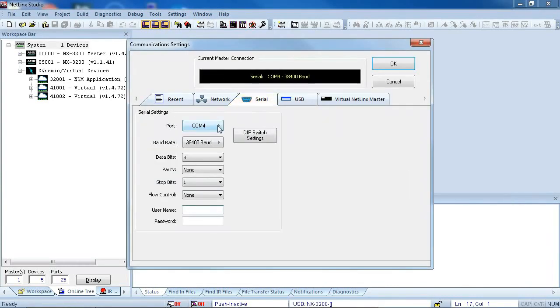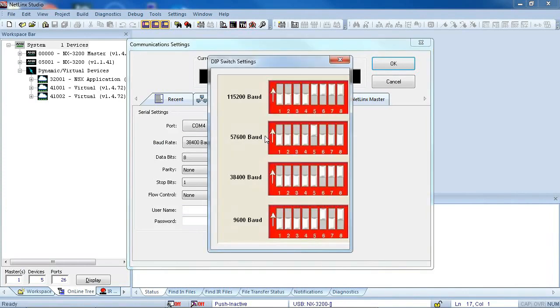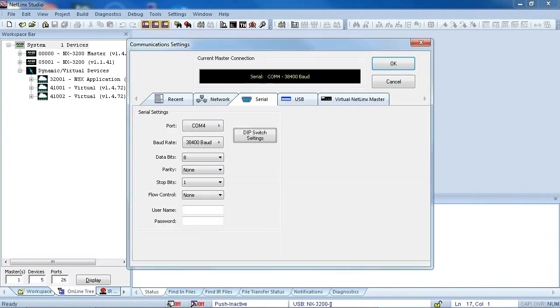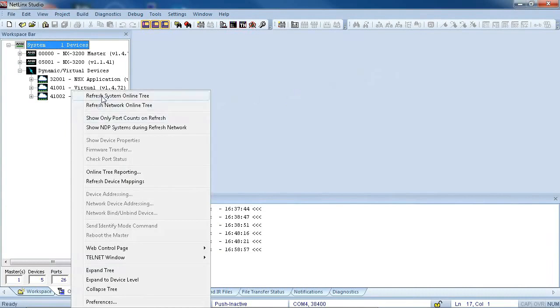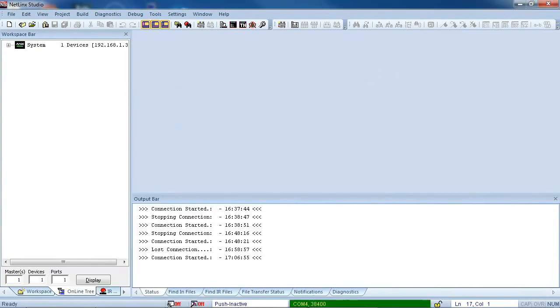Select the appropriate port and baud rate for this connection. The default baud rate is 38.4. Dip switch settings for configuring baud rate may be verified by clicking on Dip switch settings. Data bits, parity, stop bits, and flow control are 8, none, 1, and none respectively. Enter the username and password if required, then click OK and verify the connection as noted earlier.